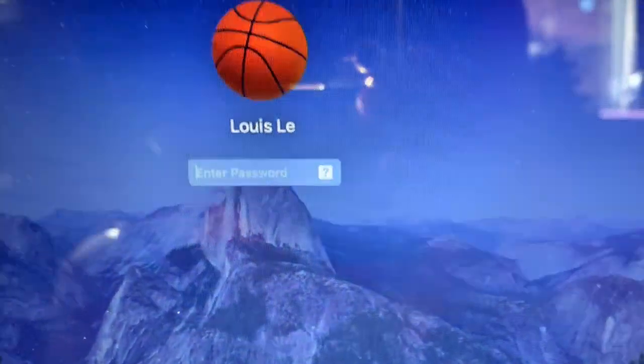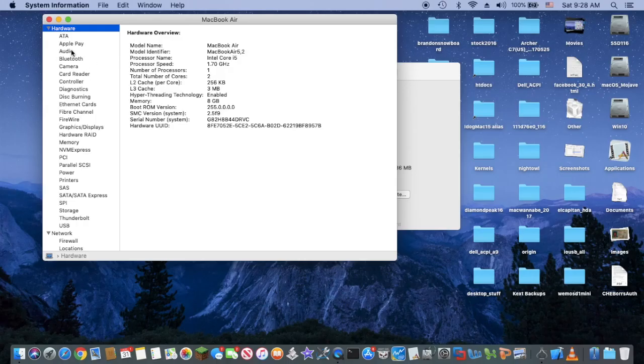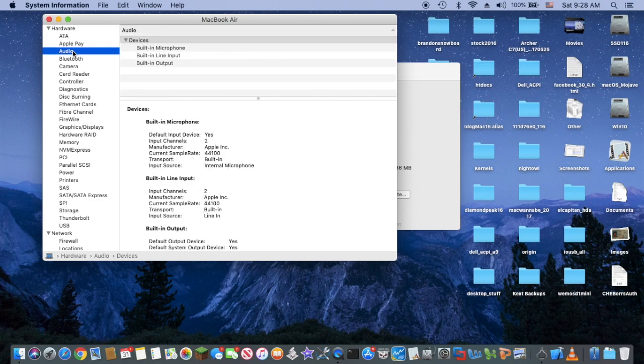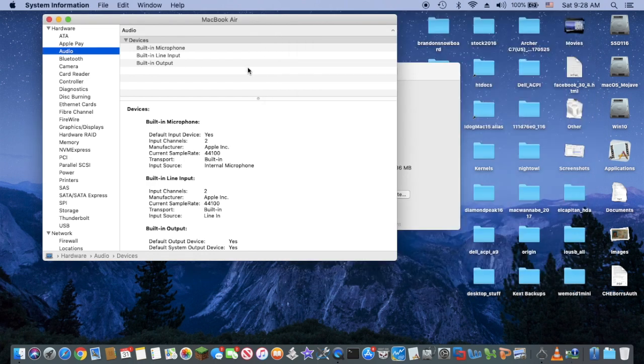Right now it's running Mojave 10.14.6. It's working. Audio is working. So the audio on this one, 92 HD, 91 VXX, so we use the layout ID 13, not 12, and it works.